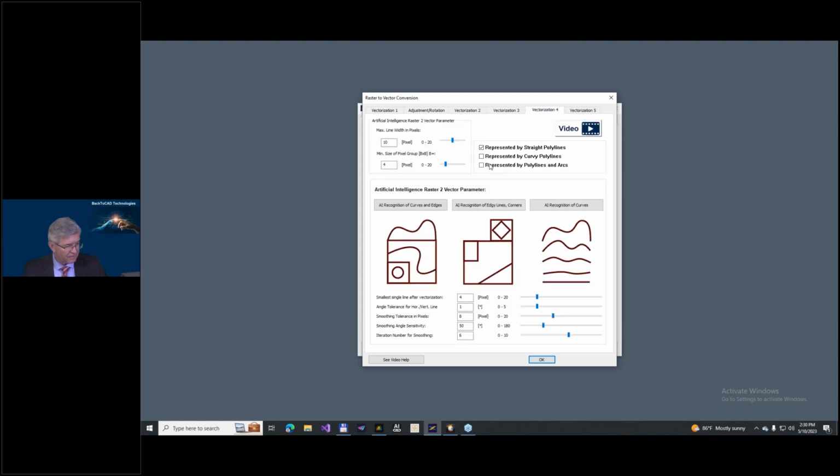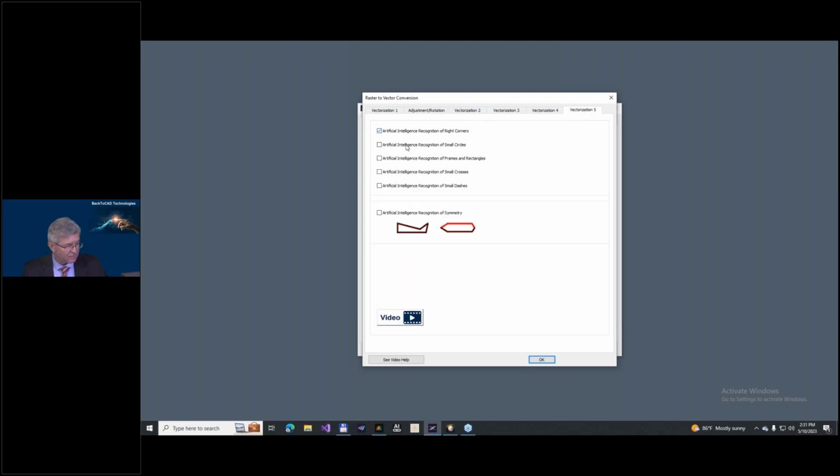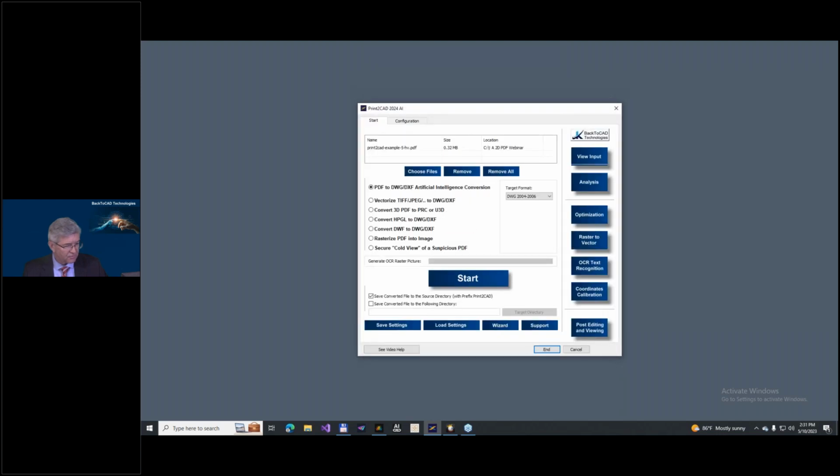Everything is fine. Here, recognition of edge lines and corners. Let's make it a little bit smaller. What is it? This is a maximal line width in pixels. I'll show you something. And here, every kind of recognition. Let me check it. View input.